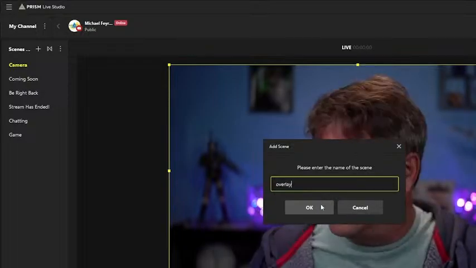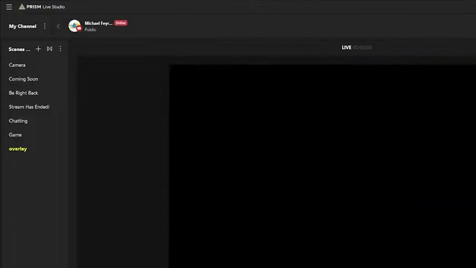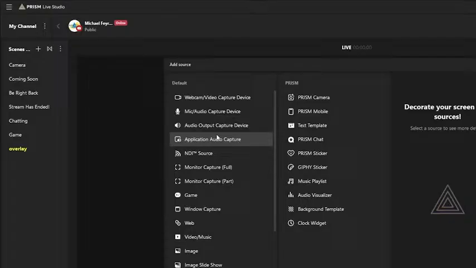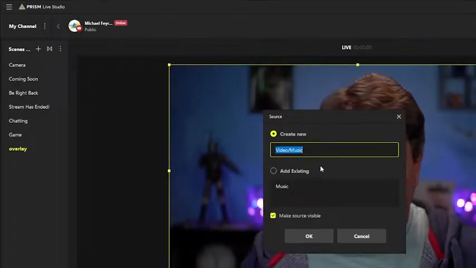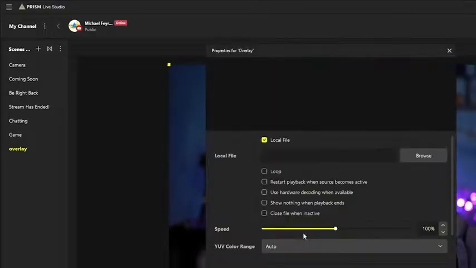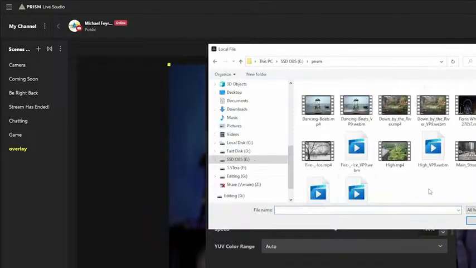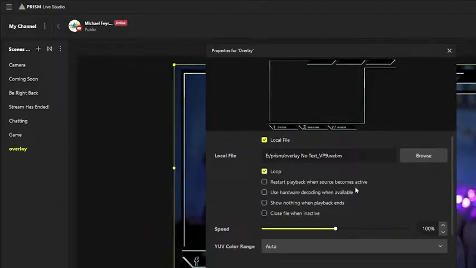So we're going to go back into Prism Live Studio, and let's go ahead and add our overlay scene. There we go. And for sources, we're going to go into scenes, and we're just going to add that scene. There we go. And we're going to add an overlay over top of this, so we're going to go to video and music, click OK, and we'll call this overlay, and click OK. We're going to just browse here to our overlay, and we want to get the WebM file, which is this one right here, and we want to loop it since it's an overlay.